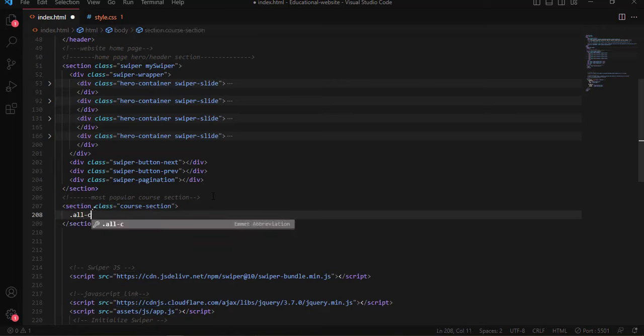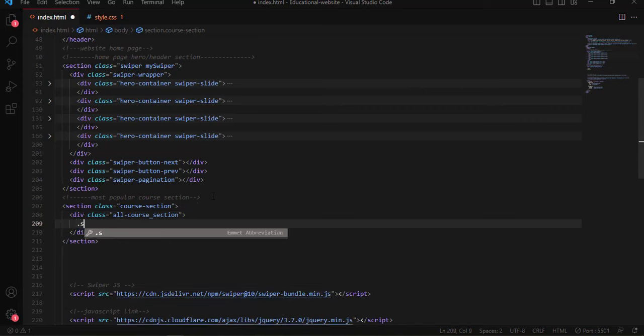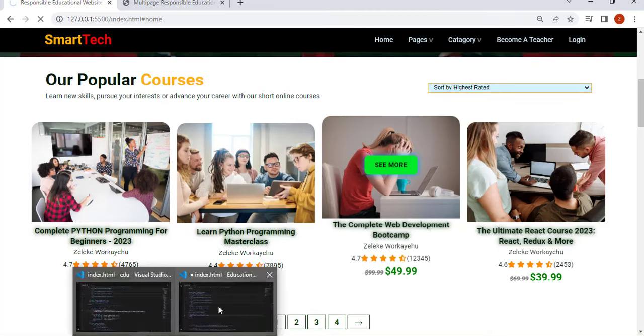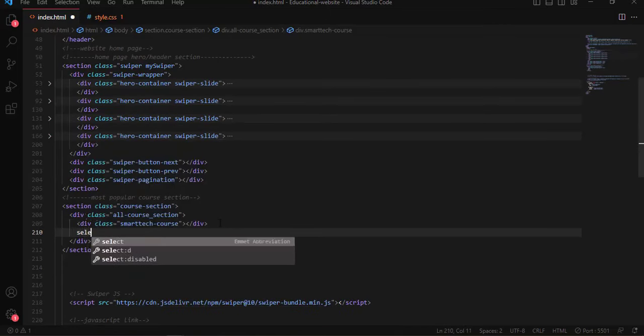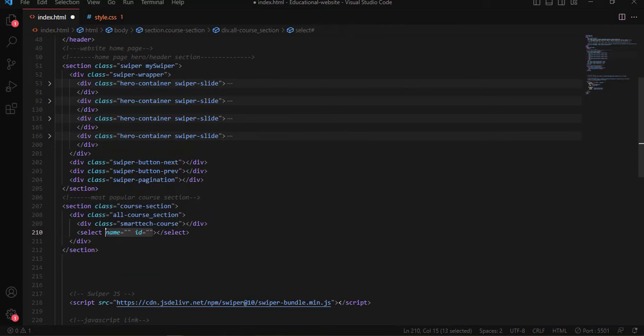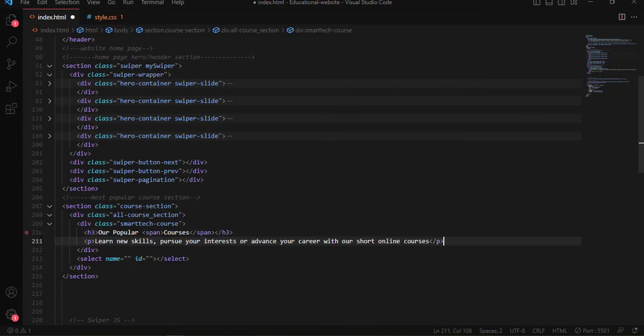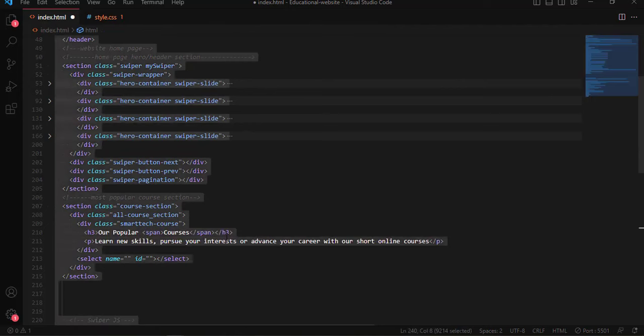Inside this section element, we are going to create a div element having a class name all-course-section, and inside this we are going to create another div element having a class name, let me say smart-teach-course-container or whatever you want. So as you can see here, we have our popular course, and also we have a drop-down menu on the right side, right? So over here inside this div element having class name smart-teach, we have an h3 element, and also we have a paragraph element right here.